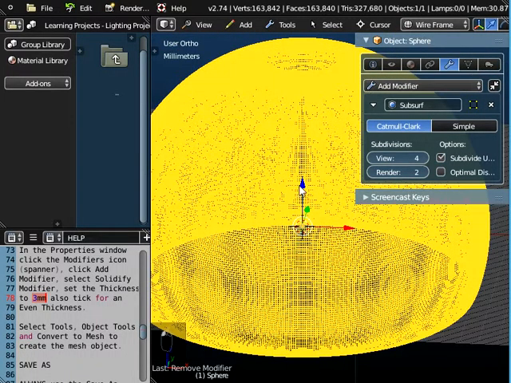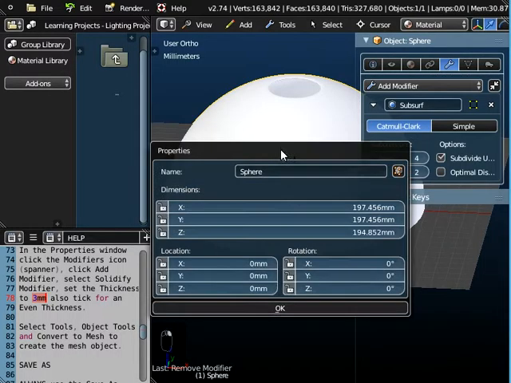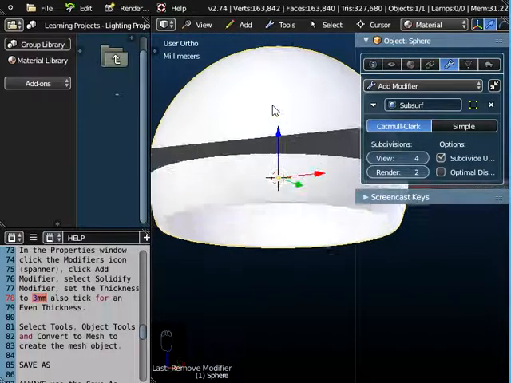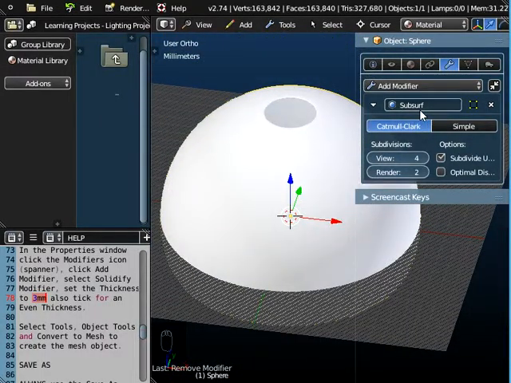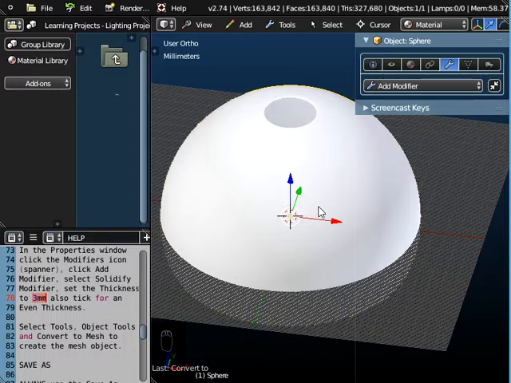So if we look at wireframe, you'll see there's really a lot of wires to the frame here. So we go back to material mode. So yeah, that's just one way of smoothing off this object, would be to add a subsurf modifier. But there is an issue with this. If you do go to Tools, Object Tools, and convert this to a mesh, the file size will increase quite dramatically. Okay, so that's just one thing to note there. Okay, so that's the end of this lesson. Thank you.